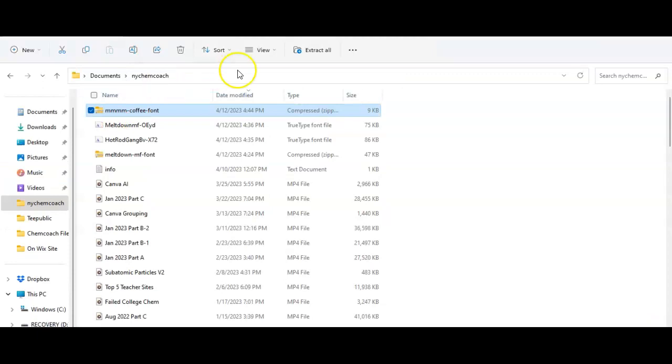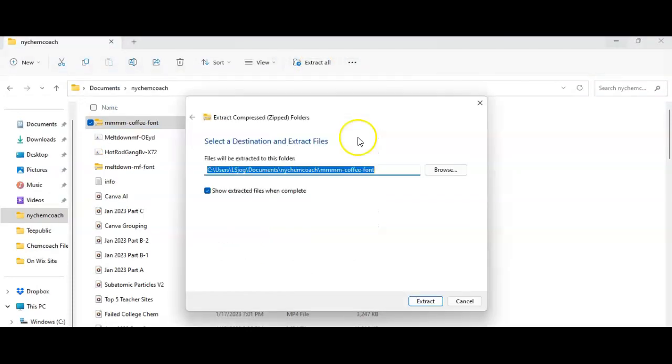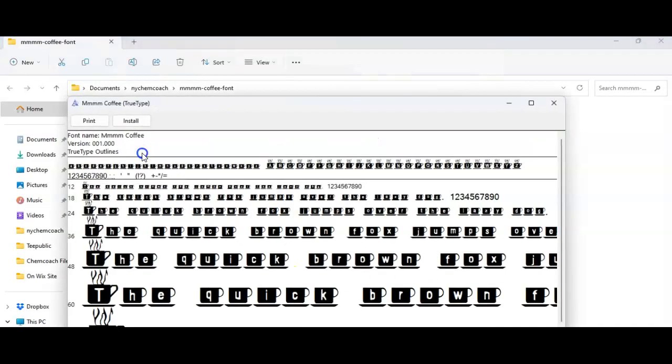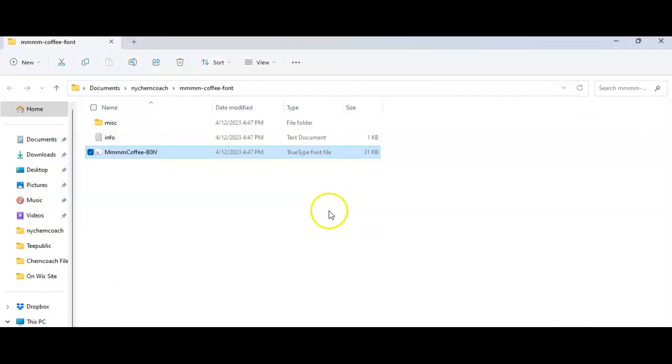When I click on it, what I want you to see is it says extract all up at the top. I'm going to hit the box here. It's going to tell me where do I want to put it, and I'm going to extract it right in this folder. So I'm going to go ahead and click extract, and here is my font. I double click on that. Here it is, and I'm going to go ahead and click install. All right, it should be installed now on my computer. Click that, and then let's go back to Canva.